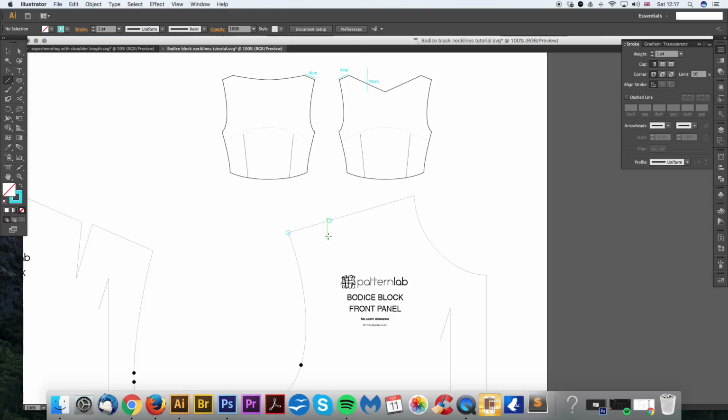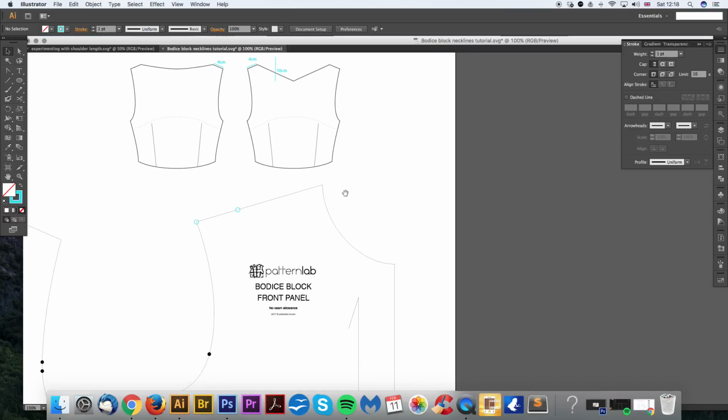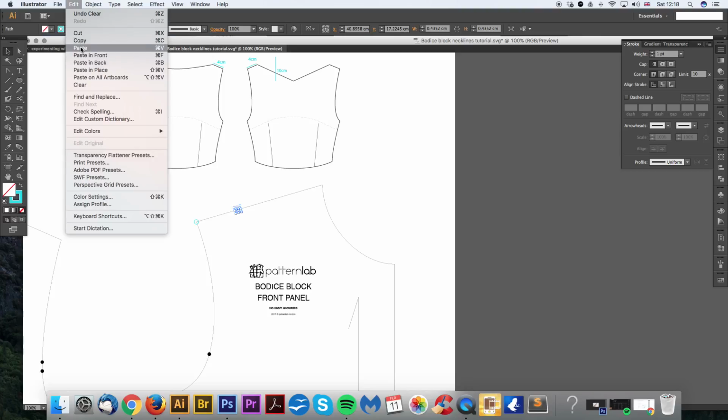Let's just delete that line. So we've created our 4 centimeter line based on our design or our measurements. Next we're going to do our 10 centimeter drop. So I'm simply just going to click on my point with my big selection tool, click on that point, then go edit, copy, edit, paste.